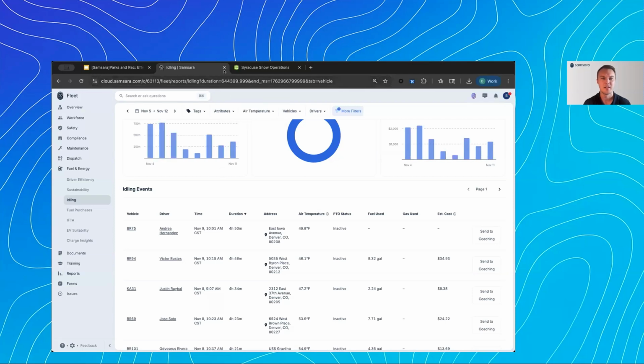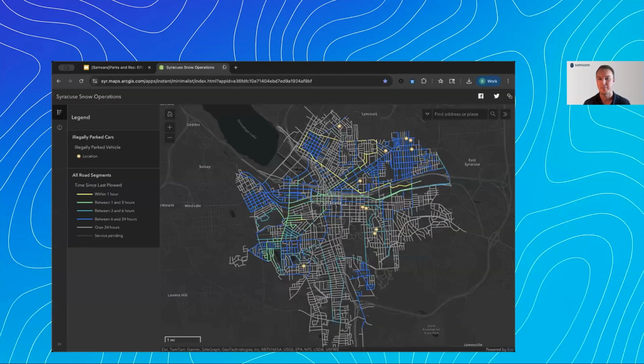So just to finish off here, wanted to show an actual mapping usage and how this does connect to ArcGIS. This is the city of Syracuse's snowplow website. So they have our devices on their snowplow vehicles anytime the plows are engaged, similar to that airport grass cutting use case that I mentioned. You're able to actually see how long it's been since a road has been plowed.